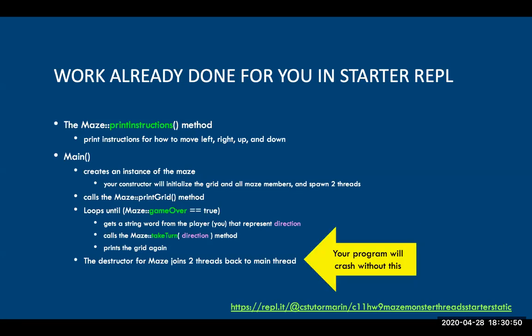If you don't rejoin your threads, as some of you remember from Thursday, you'll crash. So if you forget to do this part of the assignment, you will definitely crash, because your maze instance will go away at the end of main, and those threads will still be hanging there unjoined. So that's something we'll have to do. Okay.